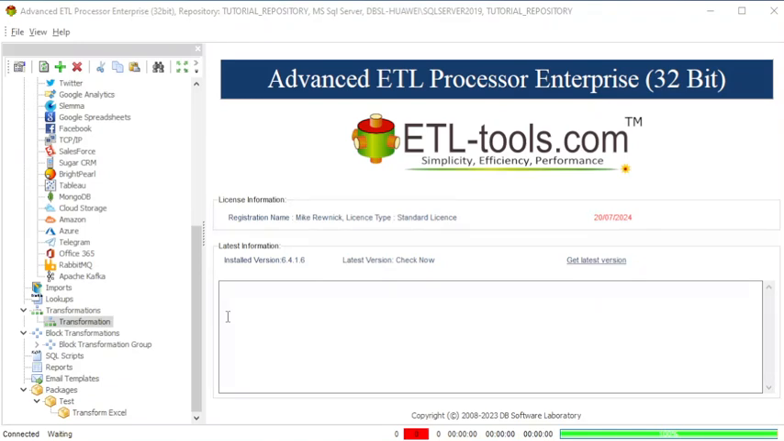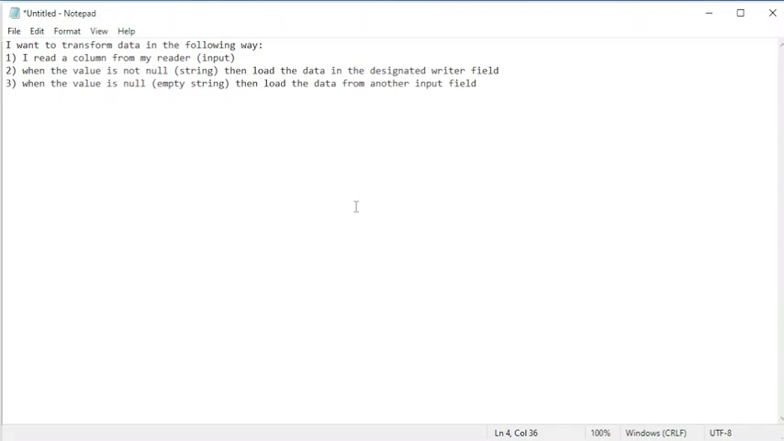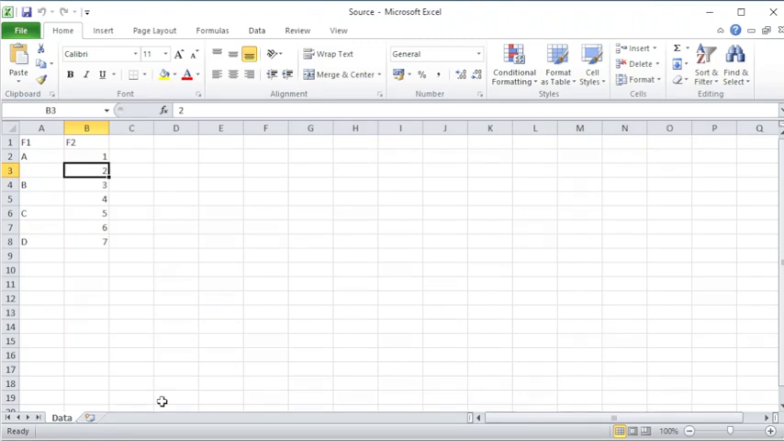Here is a question from our customer. I want to transform the data in the following way. Read the column from the reader input. When the field value is not null, then load the data into the designated writer field. When the value is null or empty string, then load the data from another input field. I have created an Excel file example. So basically what we are trying to do here: when F1 is empty, we want to populate it from field F2.